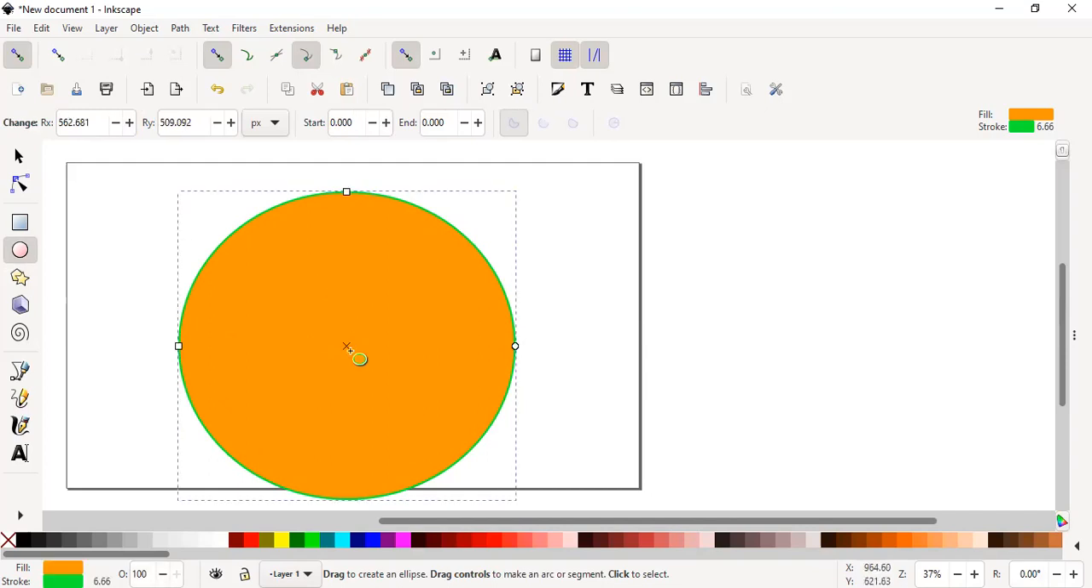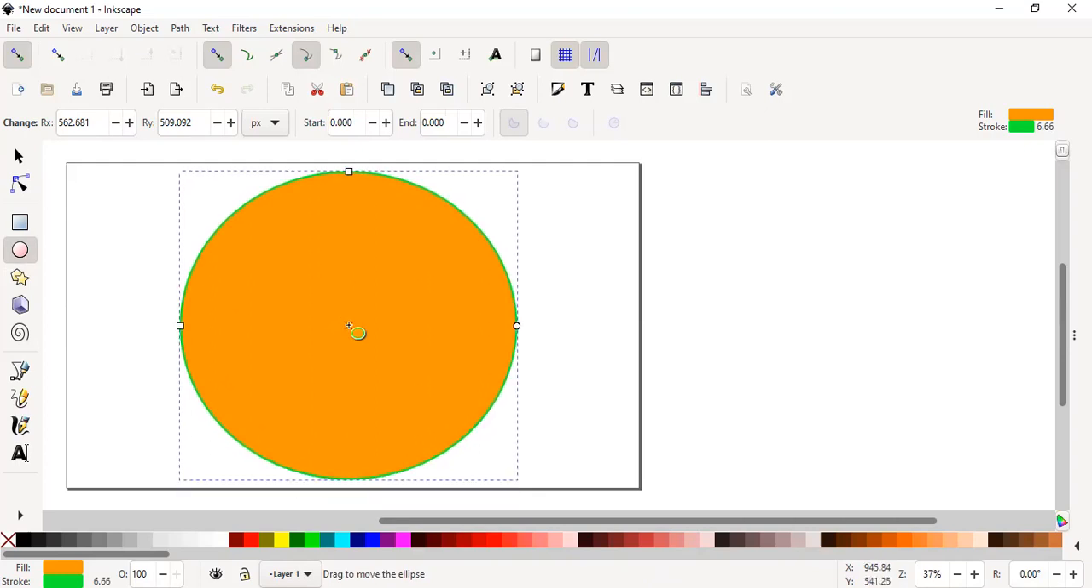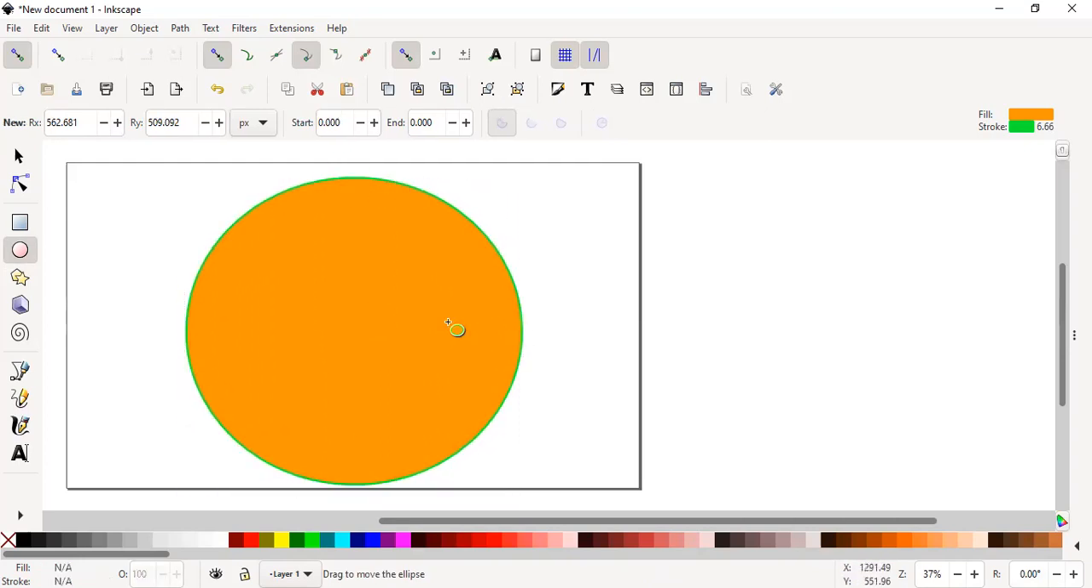If I double click, I should get rid of whatever shape it is, and I can move it around. I can resize it. I can do all of those other things to it.